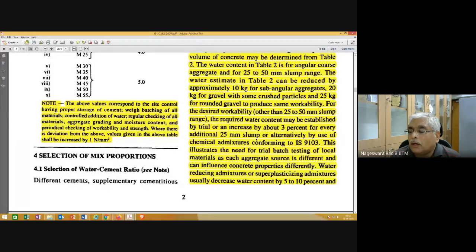So our slump is 100, whereas this is valid for up to 50 mm. So the balance of 50 is left. So for 225, 225 in the sense 2 times 3, 6% additional water we need to add. So we'll see that and then we'll stop there.